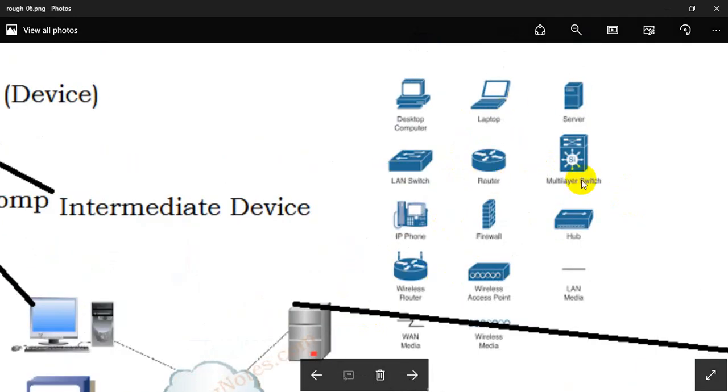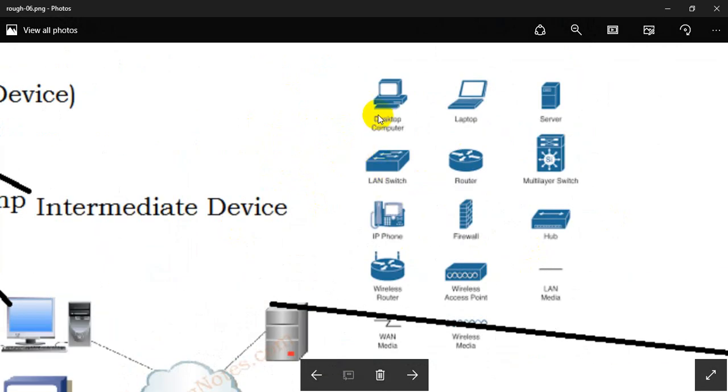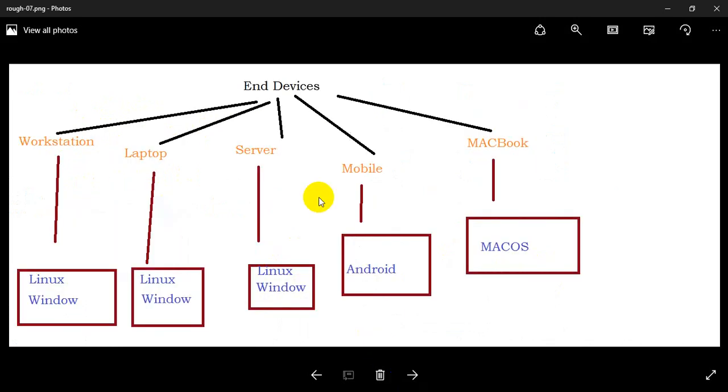Another thing is this one. A router, LAN switch, multilayer switch, firewall, hub, wireless access point, wireless router. These are which kind of node? Which kind of device? Intermediate node, intermediate device. But if we talk about this one, desktop computer, laptop, server, IP phone, then these are end nodes or end points or end devices. So let's proceed further. Look at this, end devices like workstation, laptop, server, mobile meaning smartphone, MacBook.